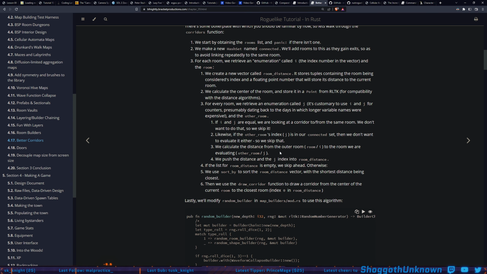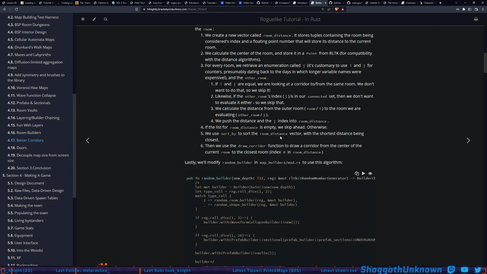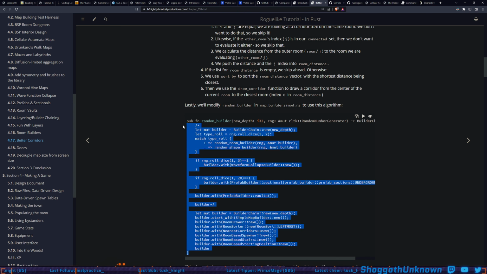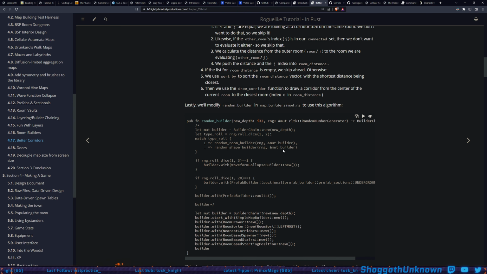Okay. So now we're going to modify random builder to use the algorithm. So I'm just going to copy this in and we'll cargo run it and see what it looks like.